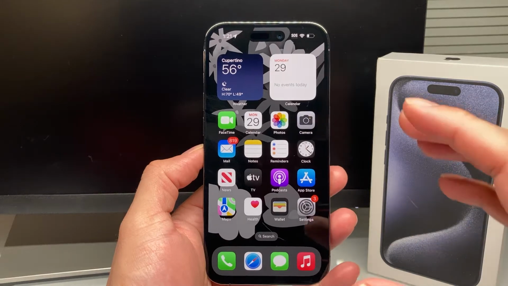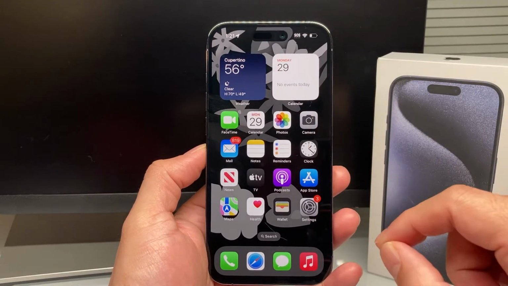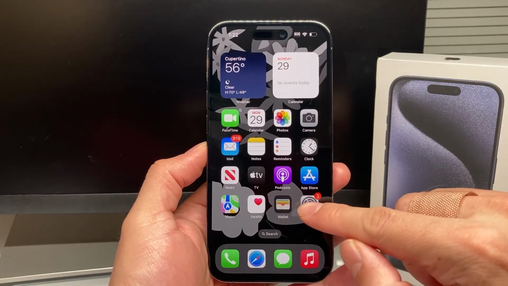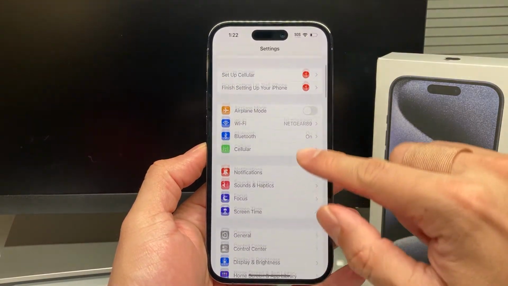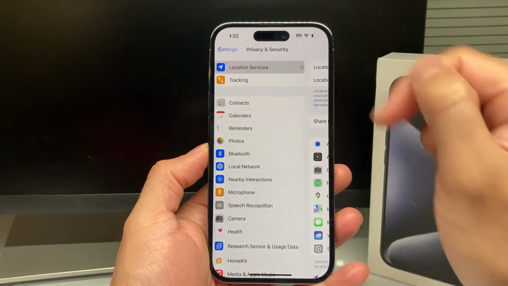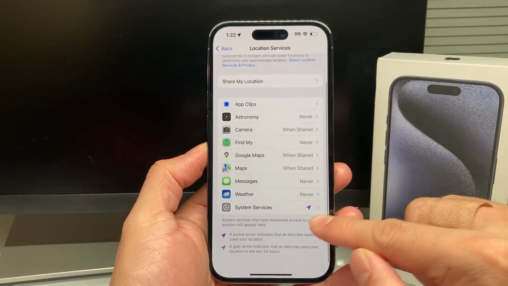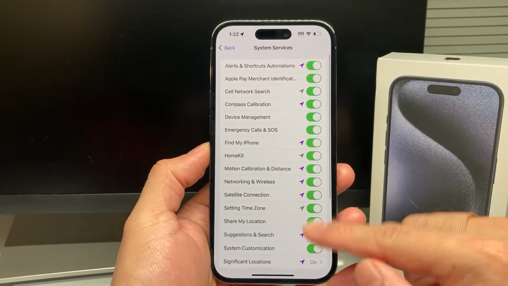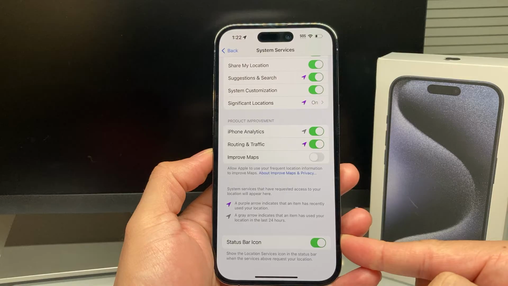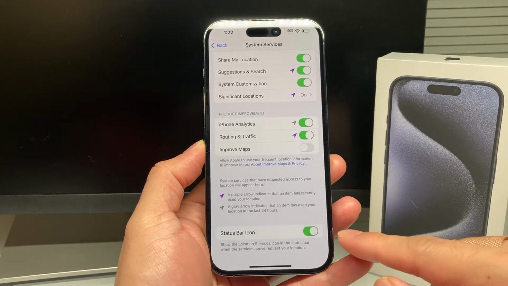But let's say you want to just completely get rid of that even when location service is on. How do you do that? Well, in order to do that, you go into your settings of your iPhone, and then you go to Privacy and Security, and then click on Location Services, and then under System Services, if you go all the way down here where it says Status Bar Icon, now this should be turned off by default.